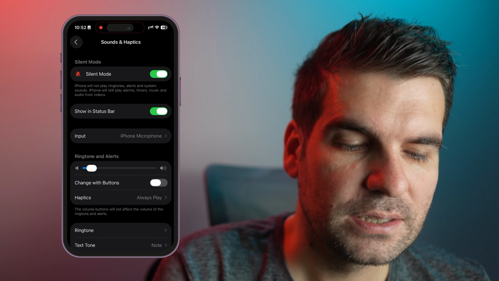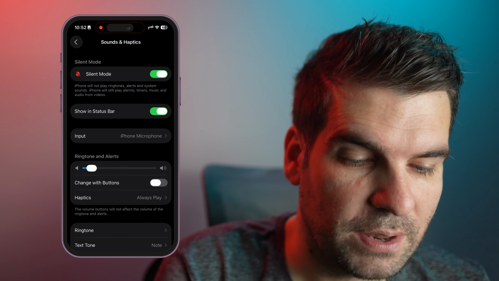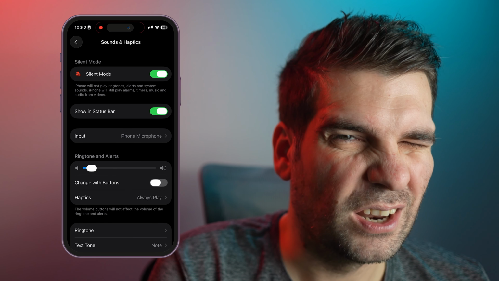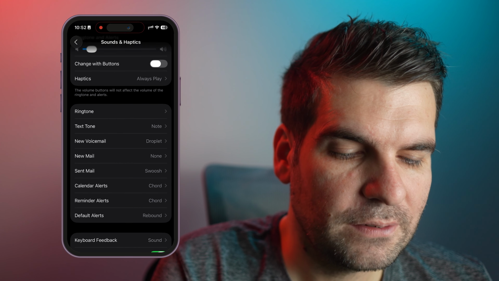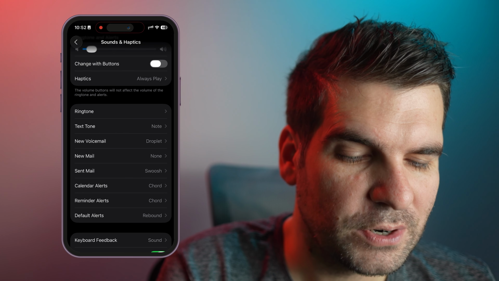Click on that. It's going to load up all of the different settings that you have related to sounds and haptics, obviously, right? So obviously I have my phone just in silent mode pretty much 99% of the time. And if we scroll down, you can find all of these other settings. And the first one is the one that we want to talk about today, which is ringtone.